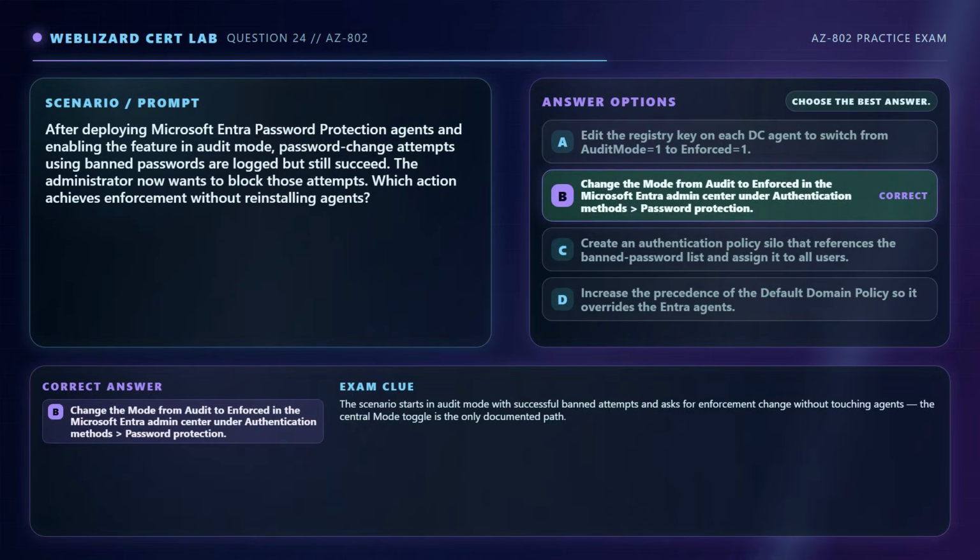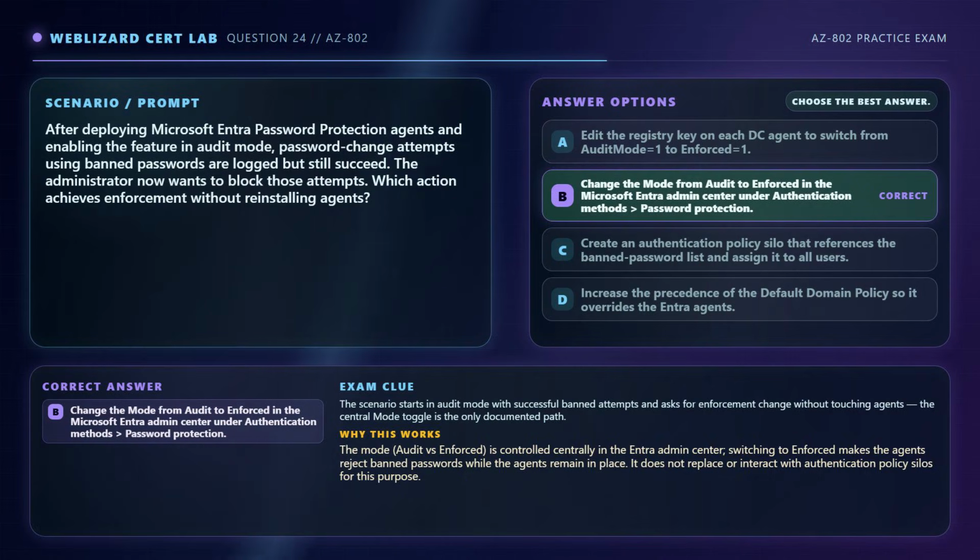The correct answer is B. Change the mode from audit to enforced in the Microsoft Entra Admin Center under Authentication Methods, Password Protection. The mode, audit versus enforced, is controlled centrally in the Entra Admin Center. Switching to enforced makes the agents reject banned passwords while the agents remain in place. It does not replace or interact with authentication policy silos for this purpose. The scenario starts in audit mode with successful banned attempts and asks for enforcement change without touching agents. The central mode toggle is the only documented path.